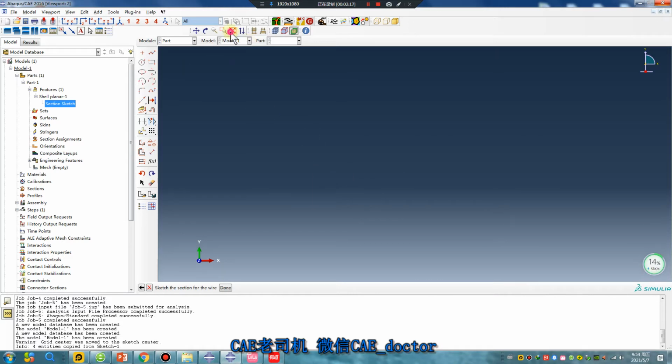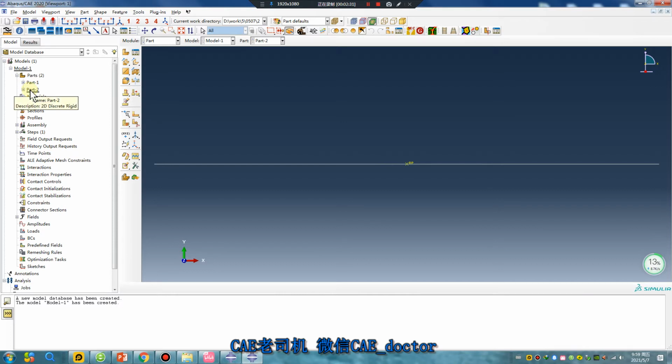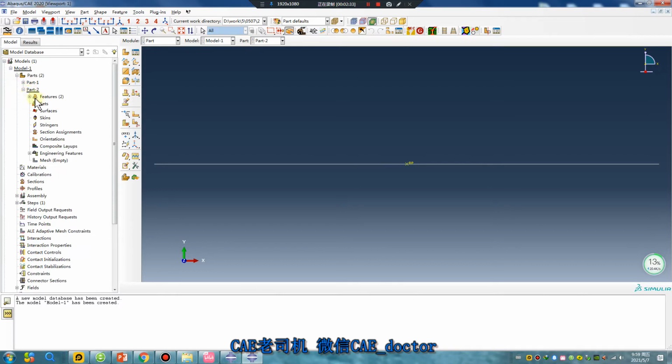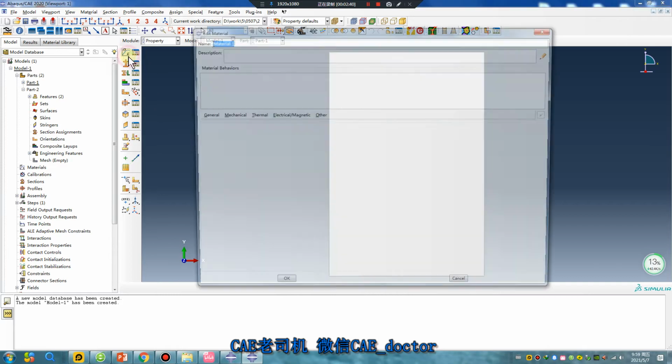Okay, now the reference point. Click this point, because the rigid body needs a reference point, RP. Okay, material. Millimeter unit.